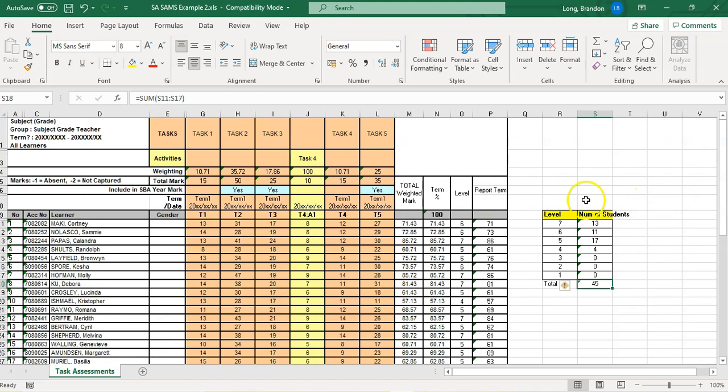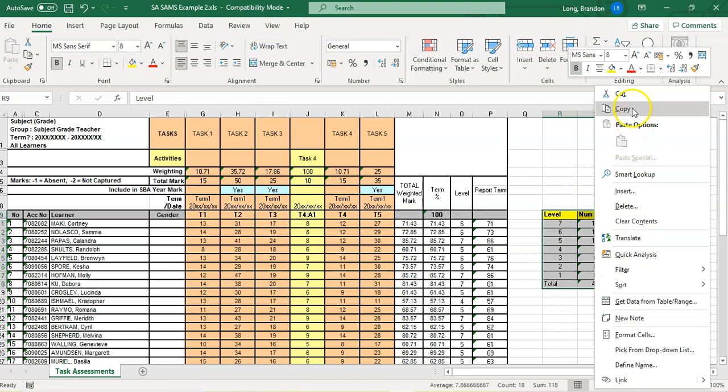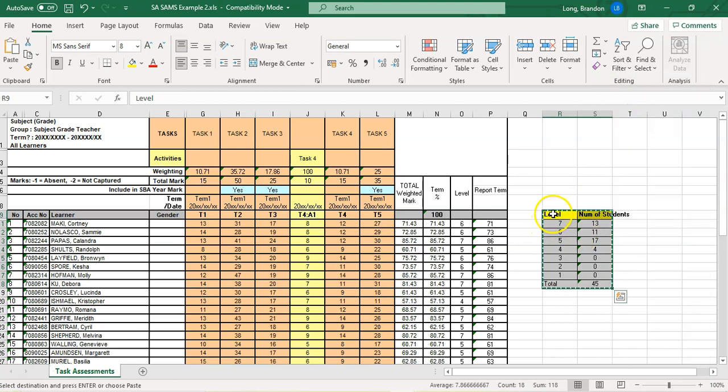So once you've got it right the first time, you literally just have to copy that little block and paste it, making sure you paste it in the right place for every one of your spreadsheets that you've exported from SASAMS. So there we go. So that's a nice little way of doing symbol distribution with your exported SASAMS spreadsheets.